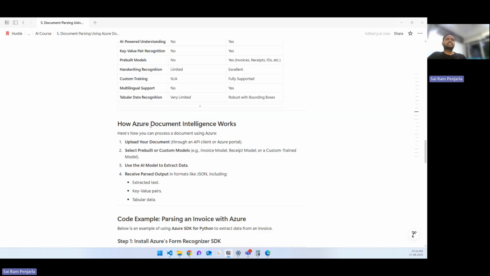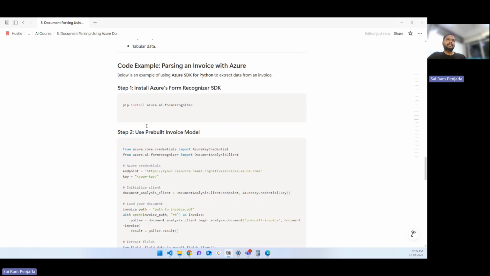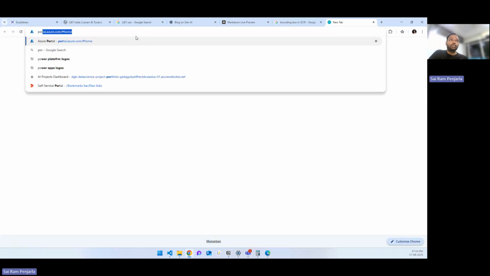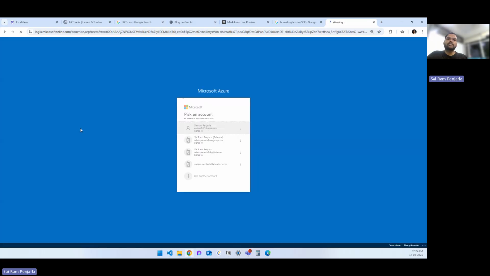So enough of this chit chat. Let's go ahead and start implementing it in Python code. To do that, we have to install Form Recognizer first. But even before doing that, we have to create a Form Recognizer in the Azure portal. So let me go to portal.azure.com. I'll select my personal account.